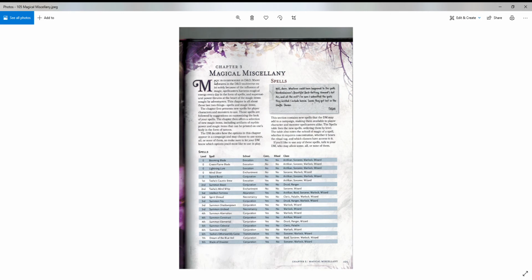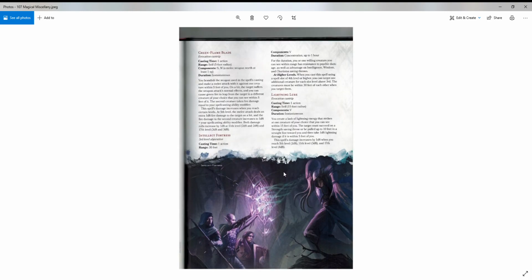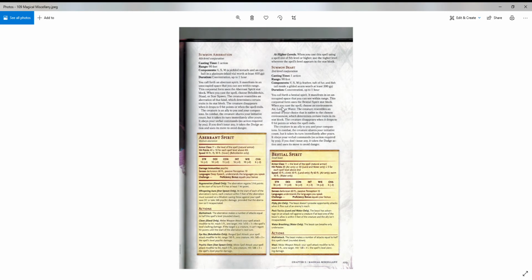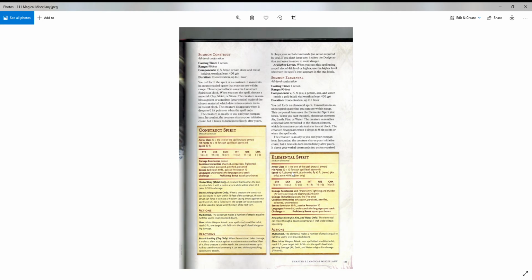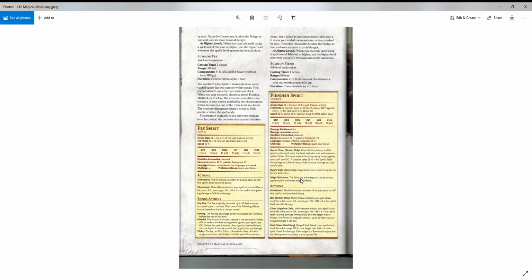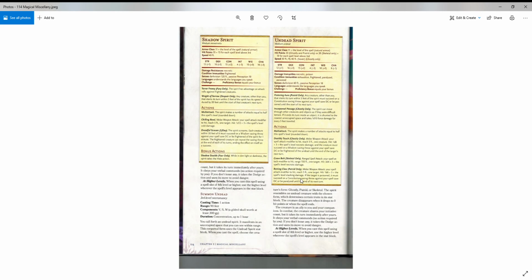Then we get to the magical items, the magical miscellany in chapter 3. There you can see a lot of new spells listed right in here. They go over all the spells and the spell descriptions as you would expect. There are some new summons. They really like summons. Look at this, summon celestial and things such as that. So there's a lot of those which have been added, more than anything else.